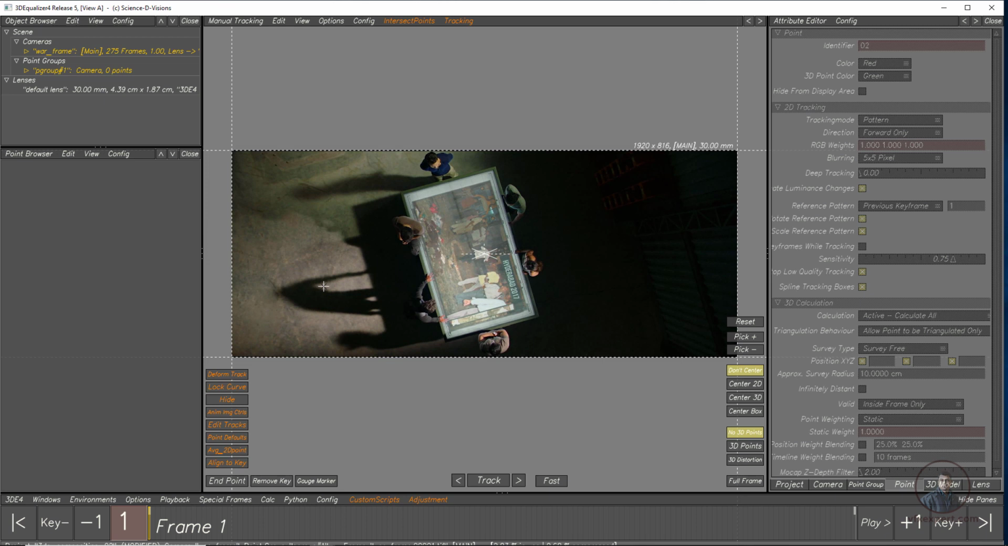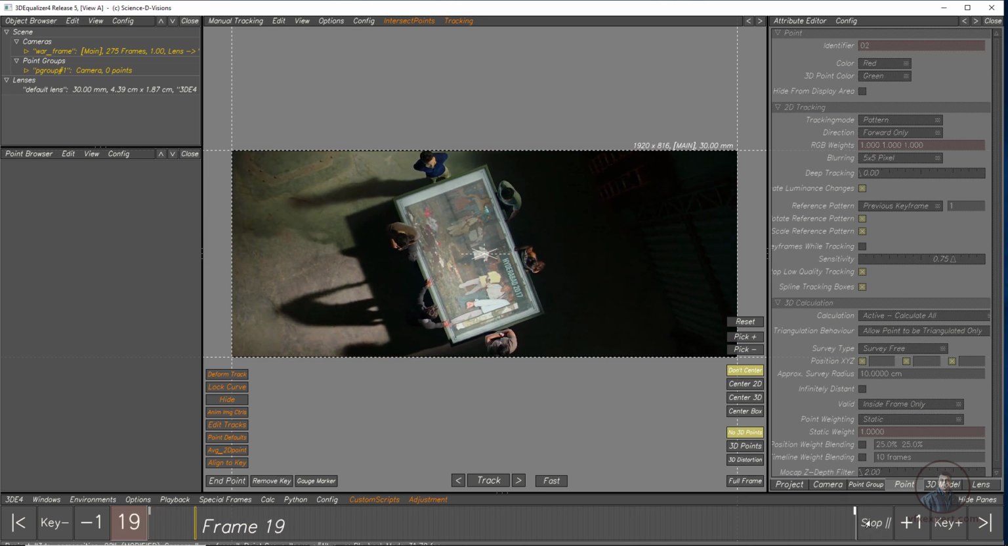3D Equalizer is totally different from other 3D tracking software. This is the most demanding and most important software for matchmovers. So first you have to learn all the tracking techniques, then you have to track this shot. This shot is not an easy shot. Okay, now here, if you will see, now see.